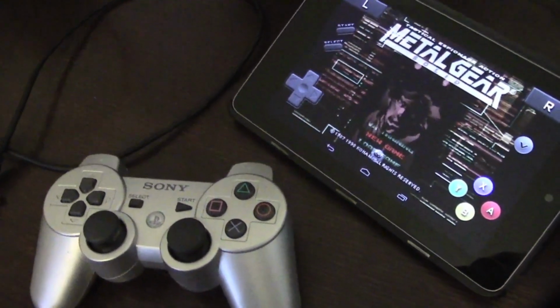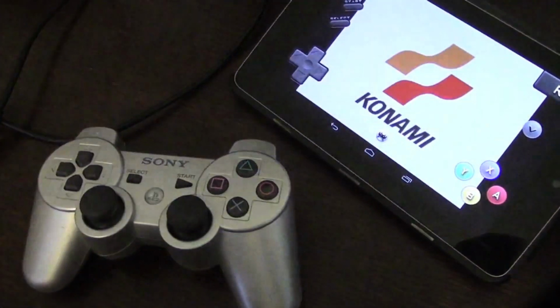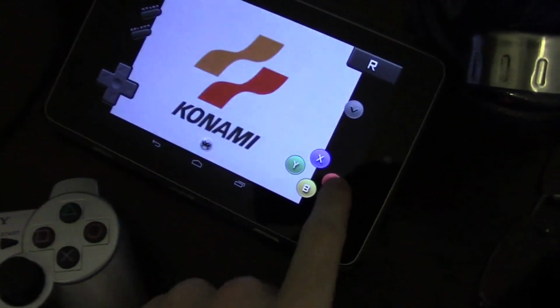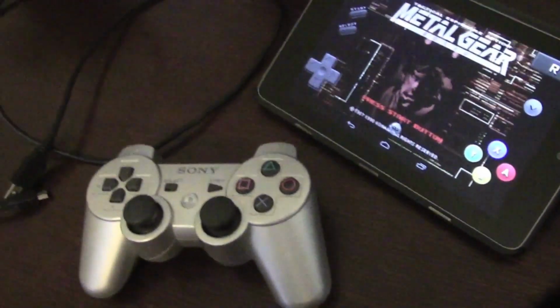Now, I don't recommend playing PlayStation games on your phone, it's better to use a tablet. But if you want to, some games do work. Like, I have Metal Gear Solid on here, and it works pretty good on the phone. There's really no noticeable issues.